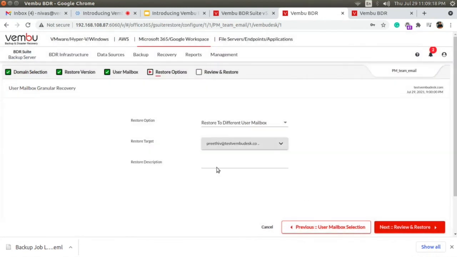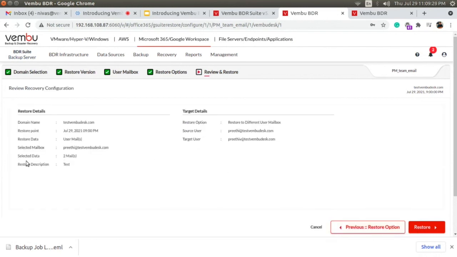When you click on apply, you just give a description for this restore, and then click on review. Review the configurations you have selected for this restore, and click on restore. It will start to restore the data. This is very simple in terms of creating the backup job and also recovering the data from the backup.